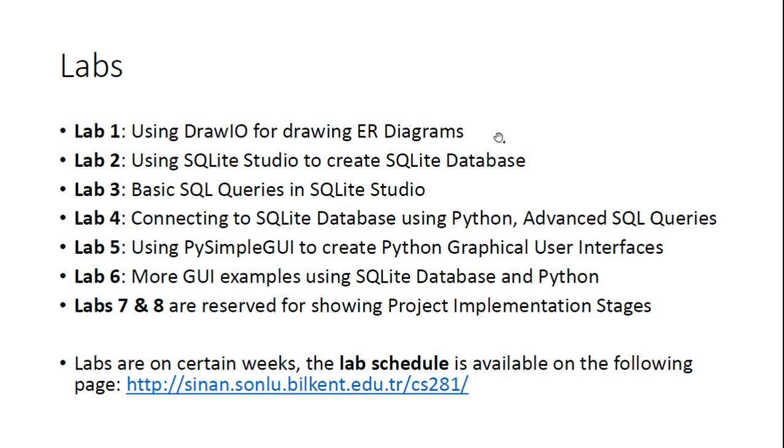Today we are going to start with how to draw ER diagrams, and we can use a pen and paper for that, but using a tool makes our lives easier. We are going to introduce Draw.io for that. It's a general software for drawing diagrams, but we are going to use it especially for ER diagrams. Then in the second lab we are going to start using SQLite Studio. It's a software to implement SQLite databases. We are going to create our tables there. We can populate our tables. We can run some test queries there.